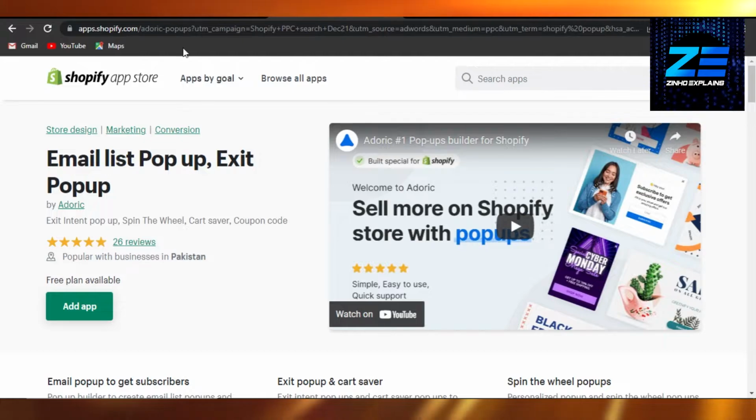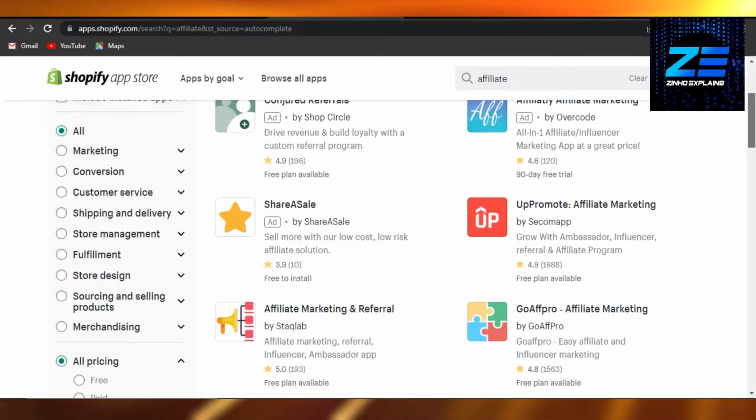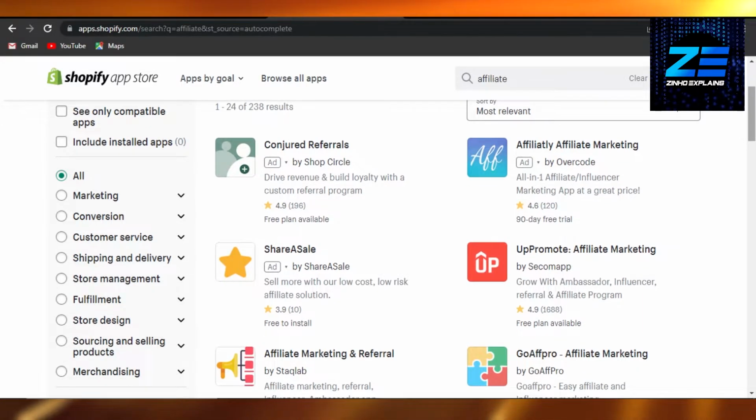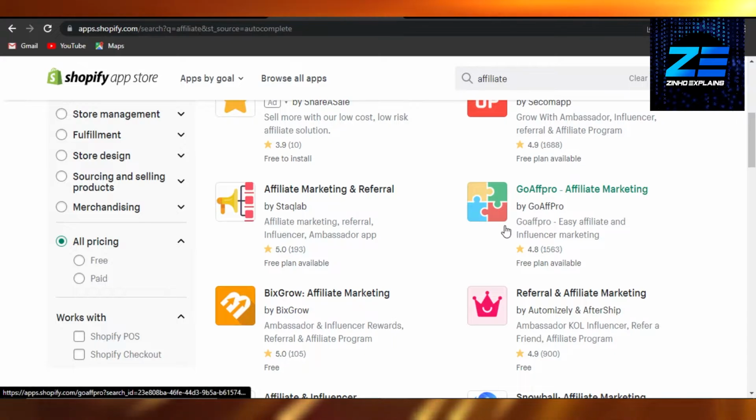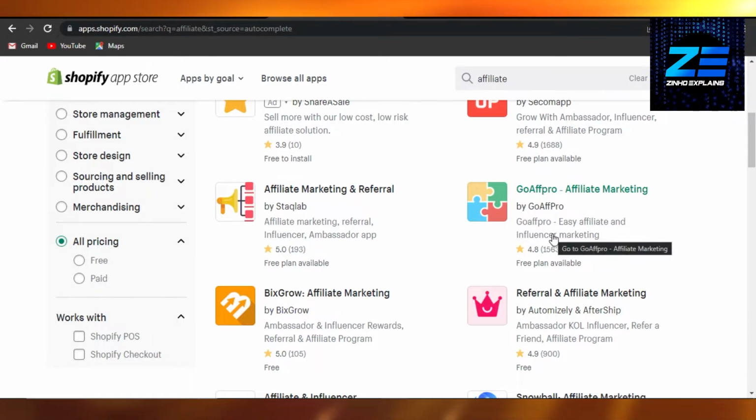You can simply go to your Shopify app store. Once you are here, I want you guys to search for affiliate. Okay, so you can see it will give you a bunch of different results, but we have this one right here, Go Affpro Affiliate Marketing, and it is actually a free platform. It has a free plan available and it works really good.